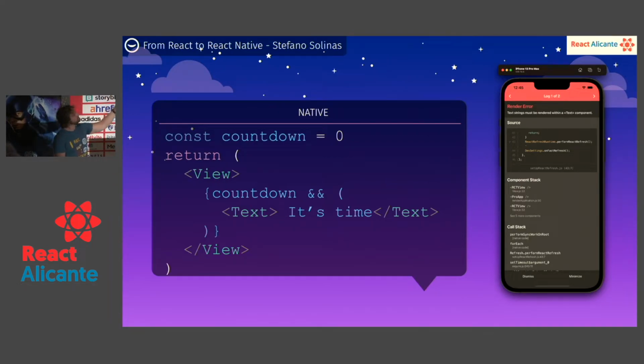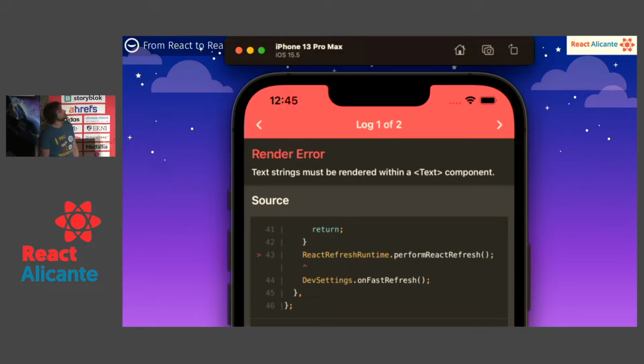So let's look at this code. I have a countdown, and when the countdown is 0, I just put 0 for simplicity. Then I want to write this time. And this one crashes. I'll give you a second to guess why. Let's see the error. The error is: text string must be rendered within a text component.